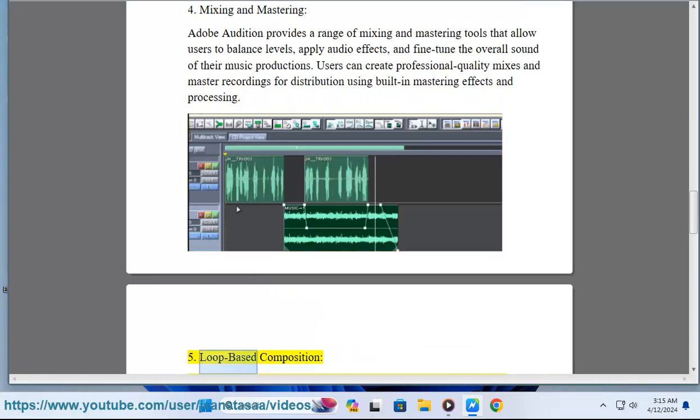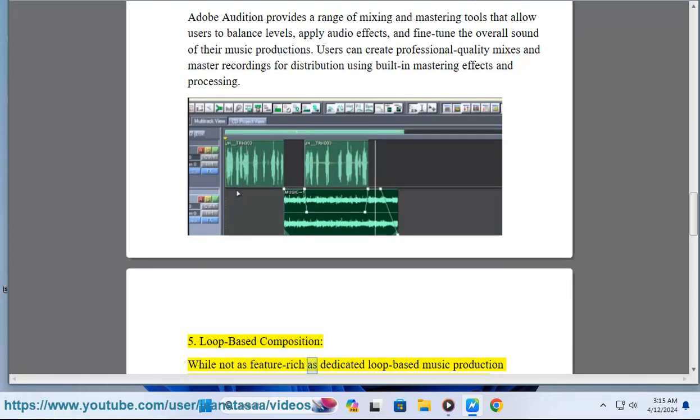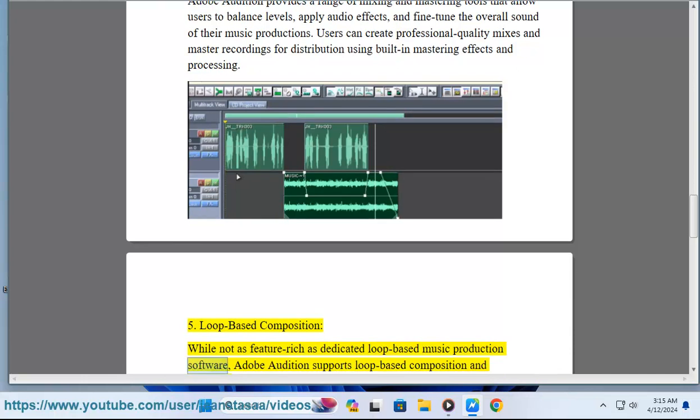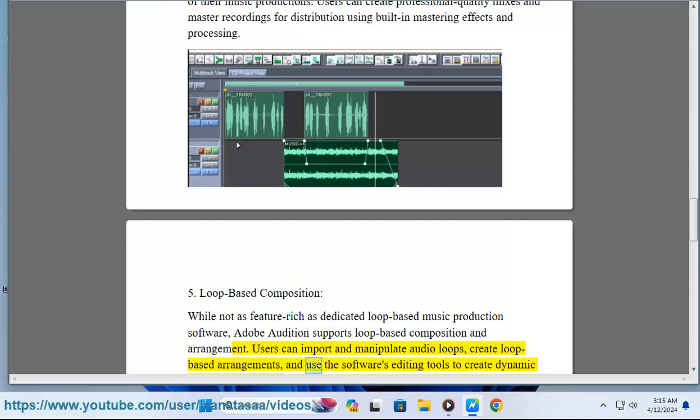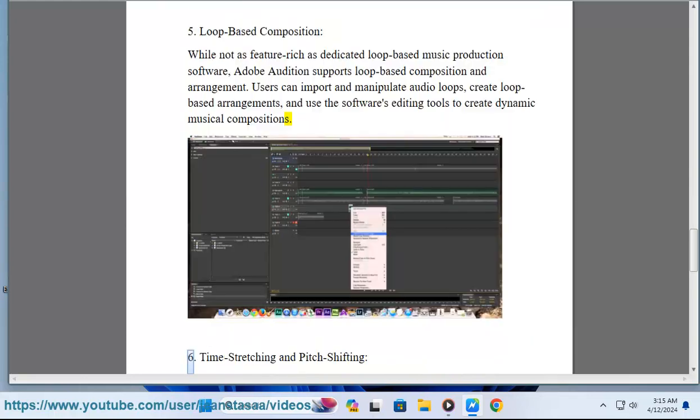5. Loop-based composition. While not as feature-rich as dedicated loop-based music production software, Adobe Audition supports loop-based composition and arrangement. Users can import and manipulate audio loops, create loop-based arrangements, and use the software's editing tools to create dynamic musical compositions. 6. Time stretching and pitch shifting.